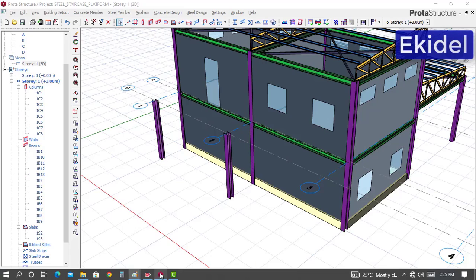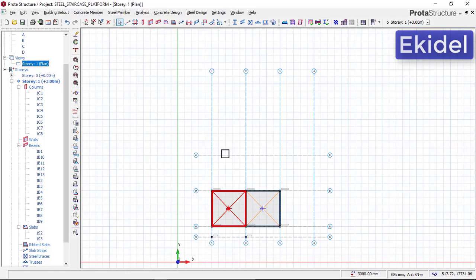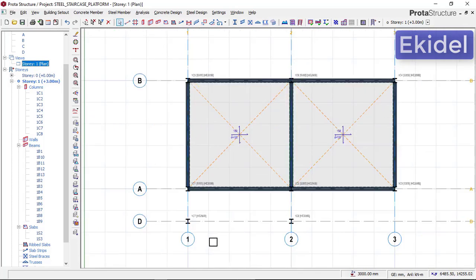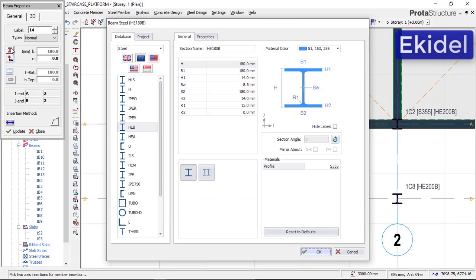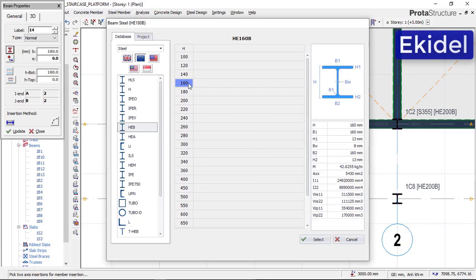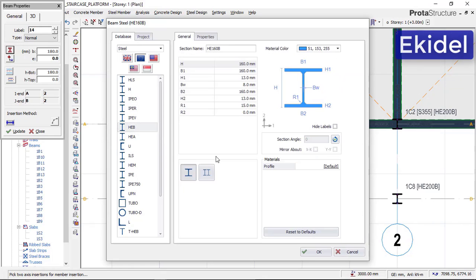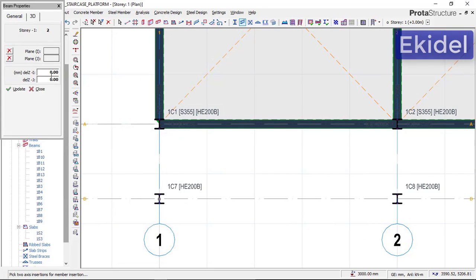So we go back to Protastructure, go back to our plan view, still on story 1, and then click on our steel beams here. Go to the material properties, click on the code, which is European norm, but you can choose any other code like American code depending on what you want to design for. Then we'll click on HEB and click on 160, which is the size that we want to use, and then click on OK, and then we'll check if there's any drop. No drop.